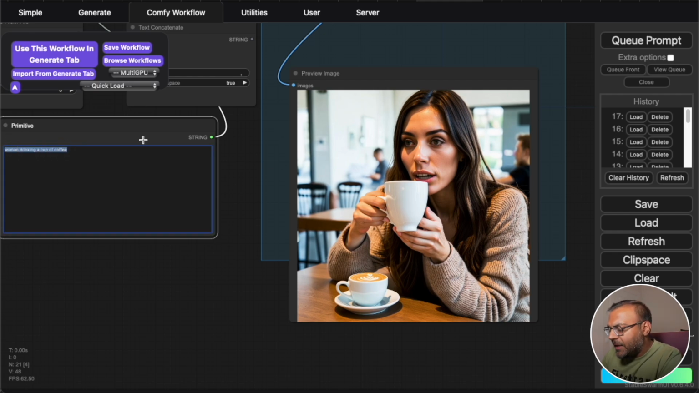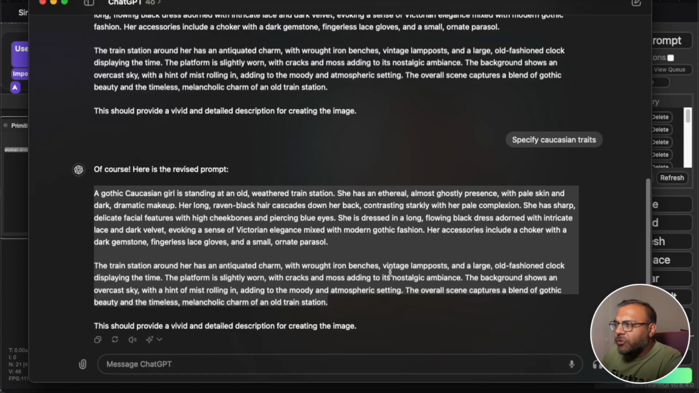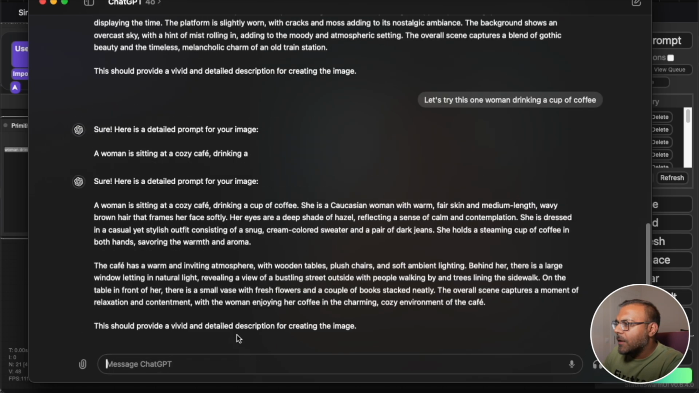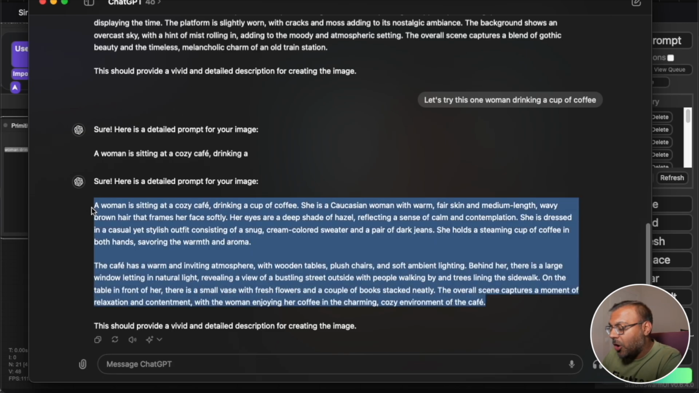So let's start by feeding this into ChatGPT. And what I've told it is that I need it to give me back detailed prompts based on the description that I give it. So let's try this one. And if we look at the prompt more carefully, it's a woman sitting in a cozy cafe drinking a cup of coffee. She is a Caucasian woman with warm, fair skin and medium length, wavy brown hair. So it goes into detail describing her hair, the atmosphere, certain intangible feelings that we might get from the image. It goes on to describe the cafe as well and elaborate further on that cozy environment.